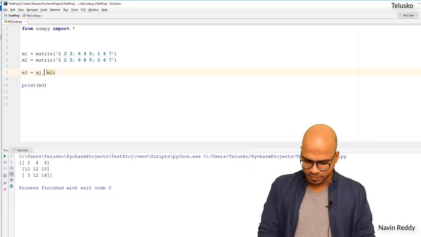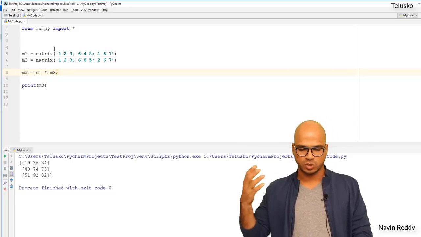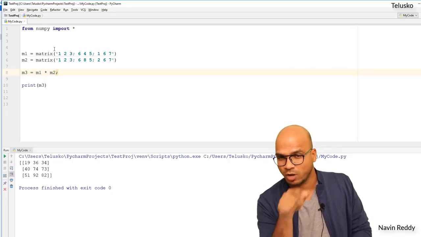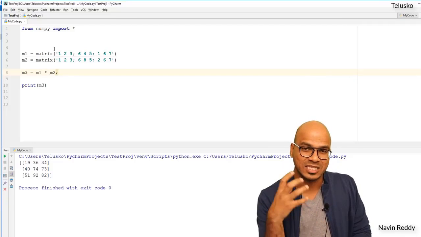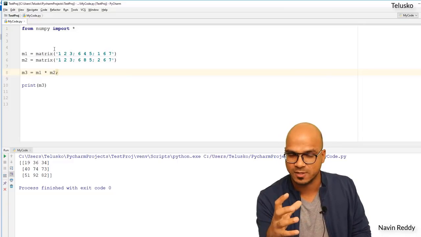But what if I say multiplication? Now this is not a normal multiplication. If you see the output, it's not normal multiplication. It's not 1 into 1. It is not 2 into 2. It is something different. This is where you multiply row with column combinations, right? Now this is done automatically with matrices, and that's the amazing thing about Python. We have so many things available, right?